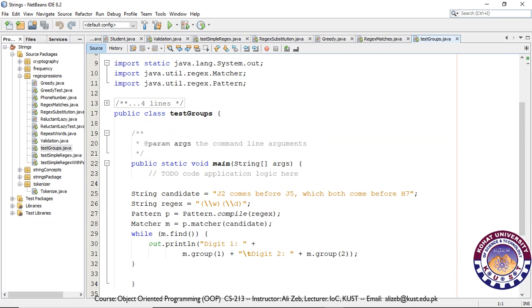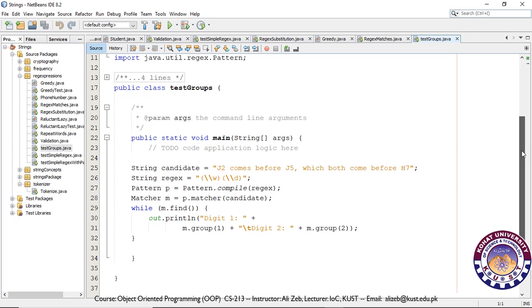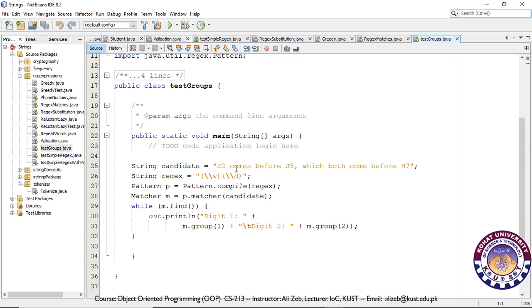Let's look at some other examples. For example, if we want to see how the grouping works, we have this string as a candidate, and this is the kind of group that we are looking for in this string. The group should have a word, and that word should be followed by a digit. If we look at this string, we have three such examples: J2, J5 and H7, and we'll see if our pattern returns these matches.